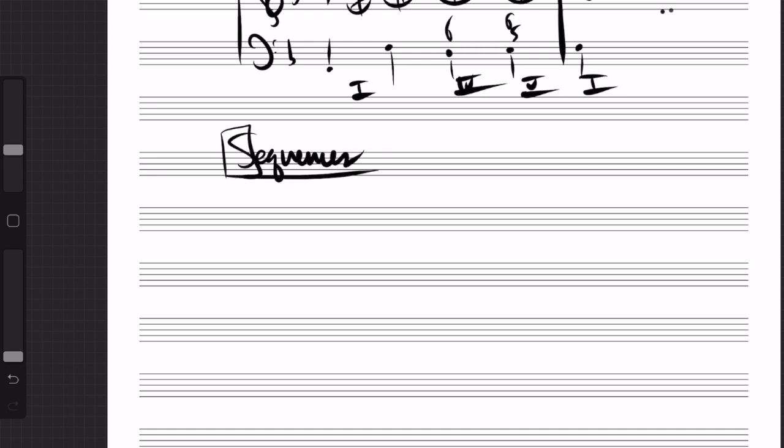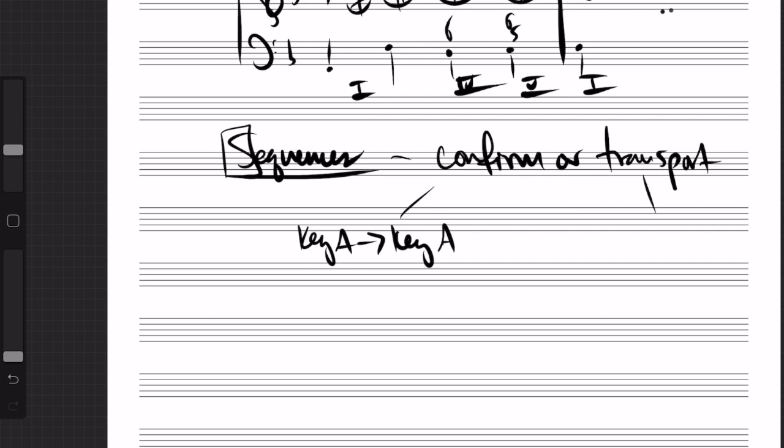Okay, sequences are used to either confirm or transport. So when they confirm, they stay in the same key area. And when they transport us, they take us to a different key area. And they're used as structural sort of pillars to hold everything together. They often will come after cadences, or they will precede them. And they can be used sort of as glue to put everything together. So if the themes are the sort of bones, and the cadences are the joints or ligatures, then sequences are sort of the muscles and tendons.